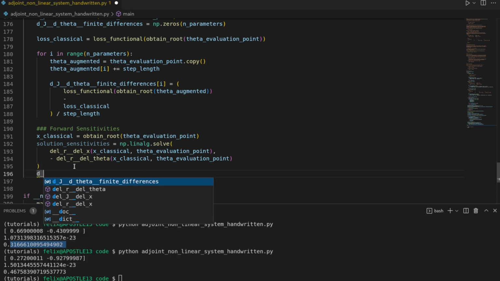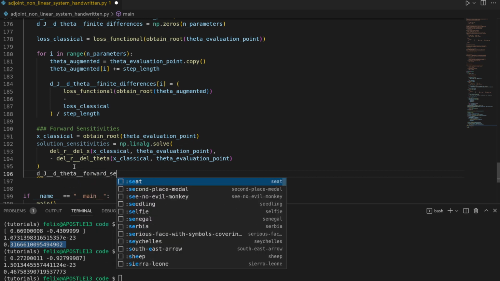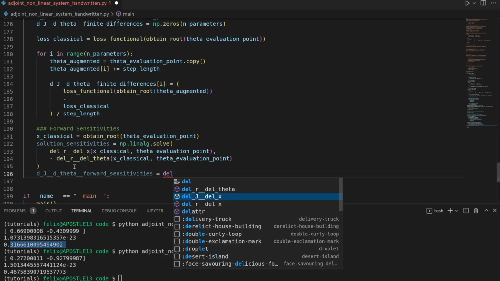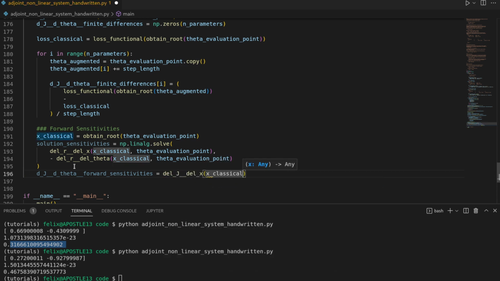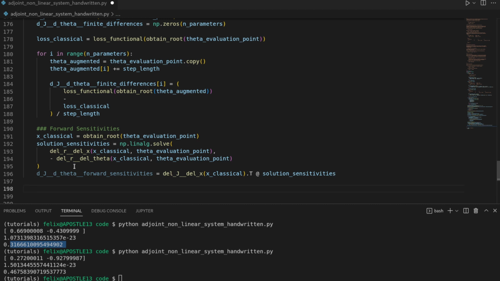Okay, then let's use the solution sensitivities in order to obtain the loss sensitivities. So this is dJ by d theta forward sensitivities, which will be del J by del x evaluated at x classical, transpose, and then matrix multiplied with the solution sensitivities. That's the forward mode.